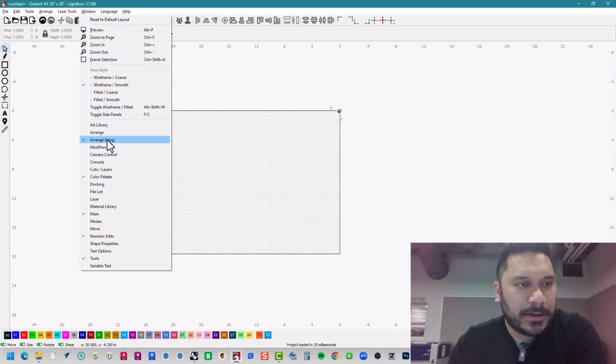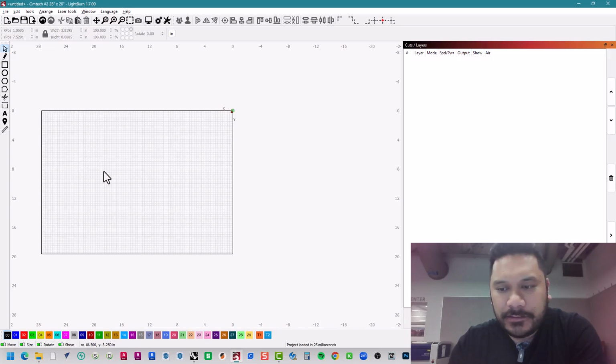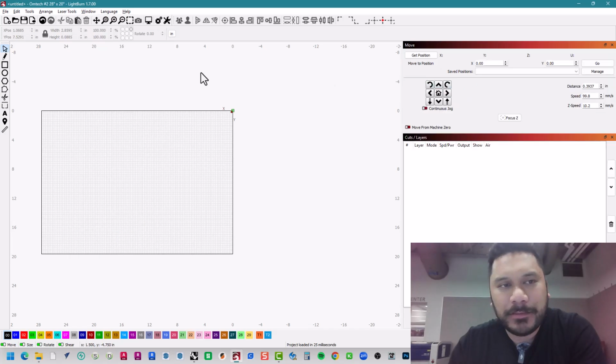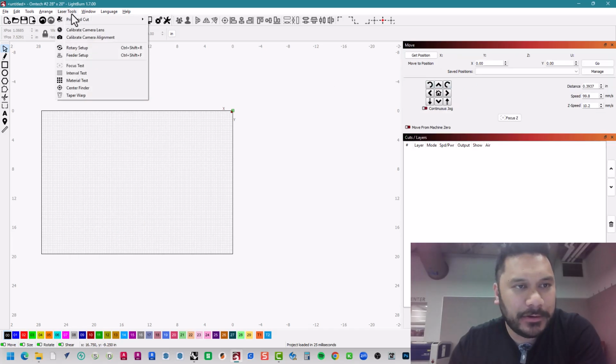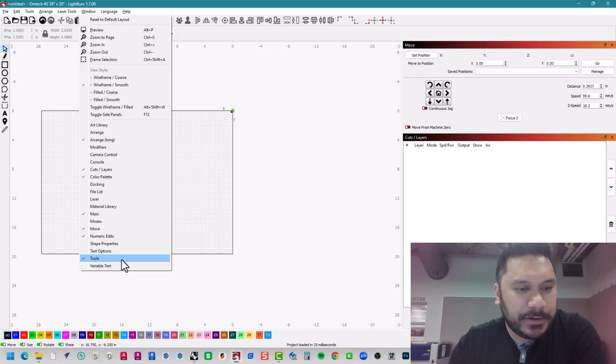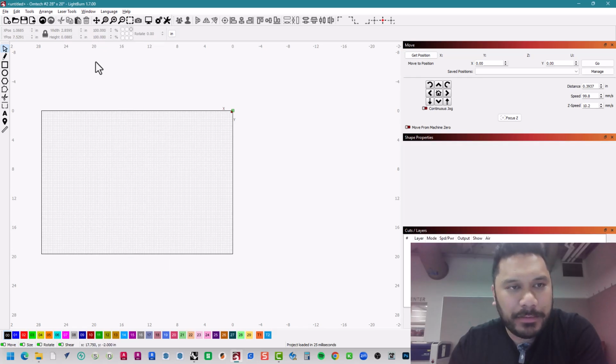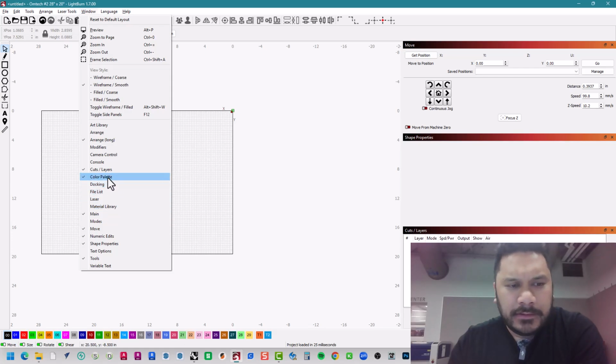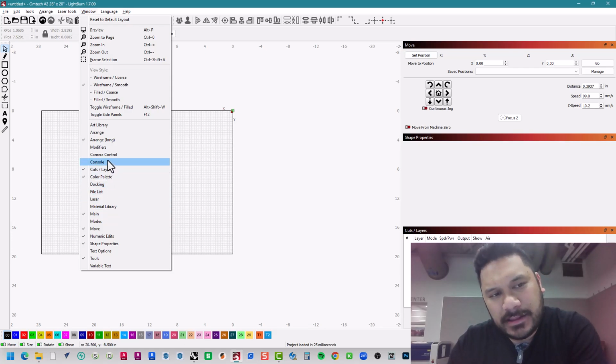Let's go back and turn on move, because that's going to allow me to move the machine using LightBurn. Let's also put shape properties. I think that's about it. Okay, so with these things here, this is where my layers go. Now I'm sort of ready to go.